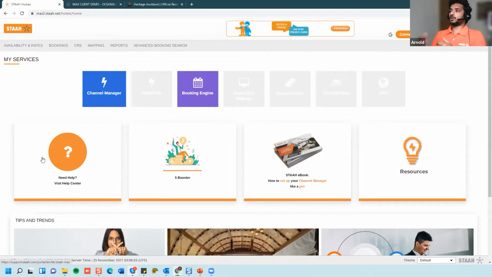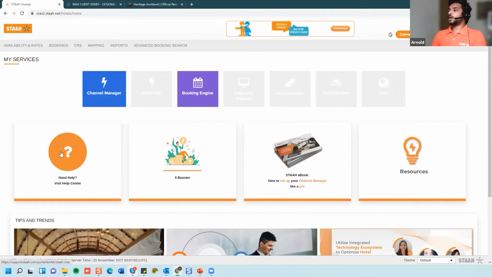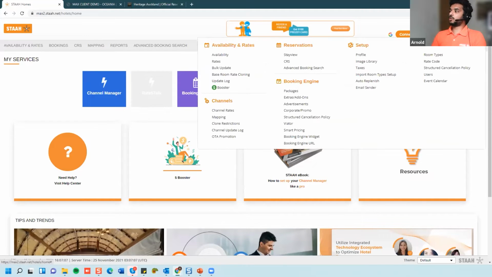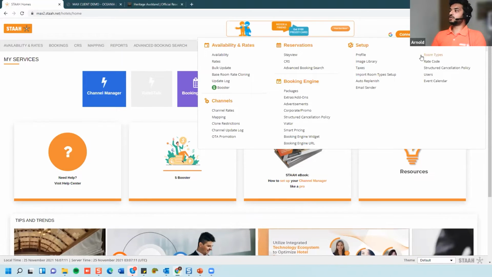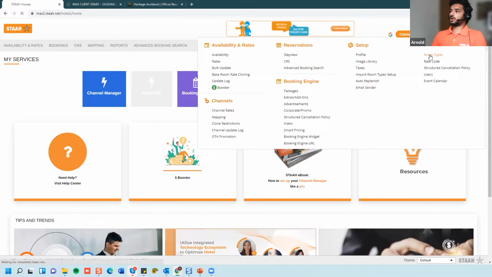Before we move on to the booking engine, I'll quickly show you how you can set up a room type within the STAAH system. For that, all you need to do is go into your settings tab, which you will see on the top right-hand corner, and below that you will see a room types portion, right here. Setting up a room type is quite easy.